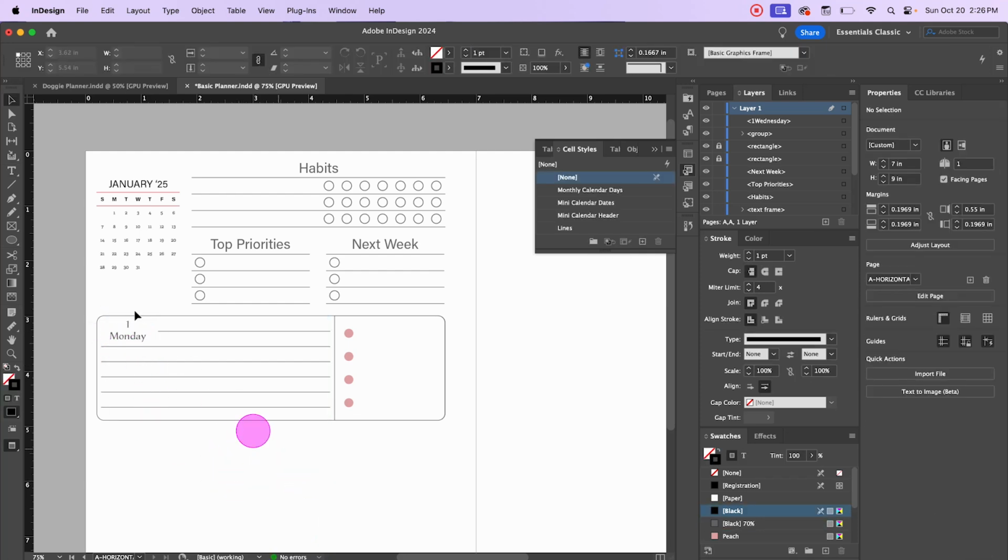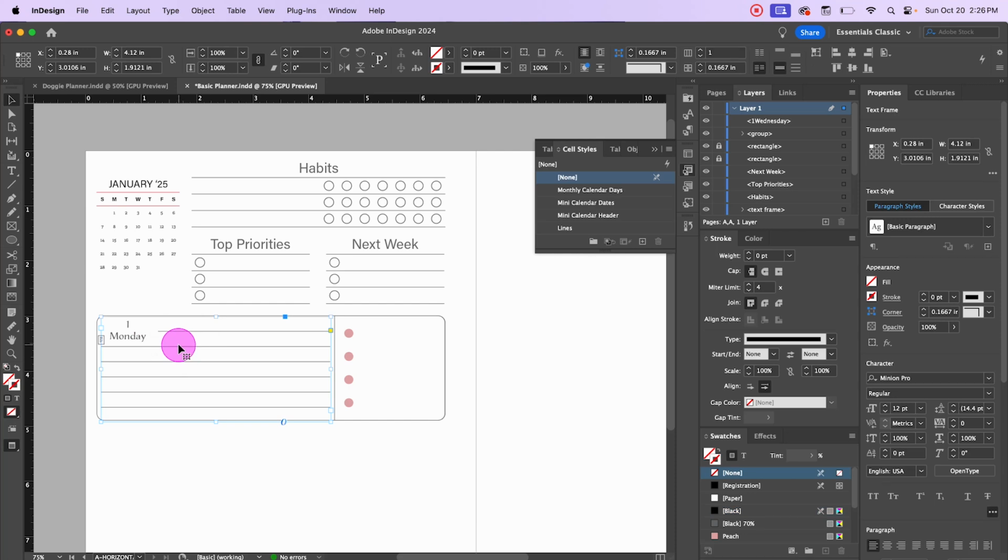Let's leave that as Monday. And so now, thinking about it that way, you can move the columns around and then just remove strokes to kind of create the look that you're going for.